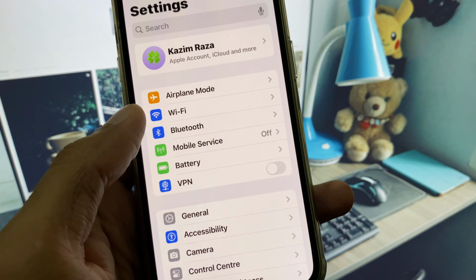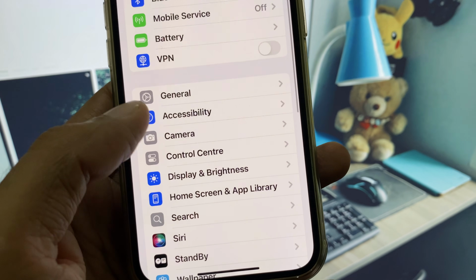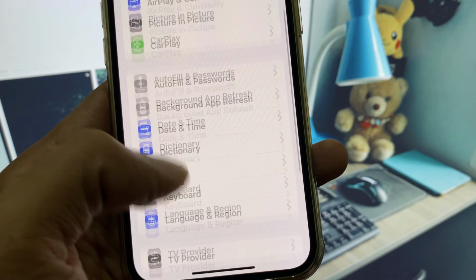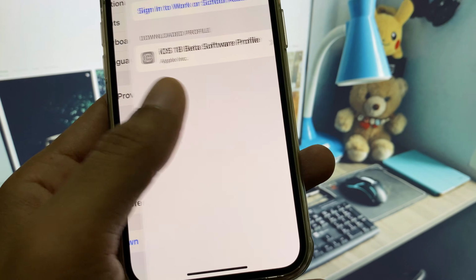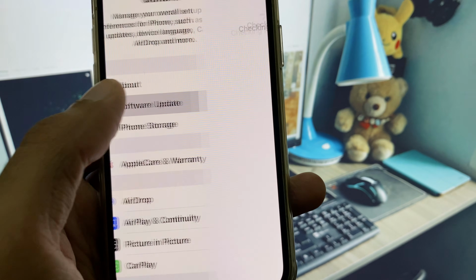First of all, open your settings, make sure that you are connected to a strong internet connection, and after this go back, scroll down. From here disconnect your VPN if connected, and after this go back. So guys, firstly you need to check for a new update in software update.